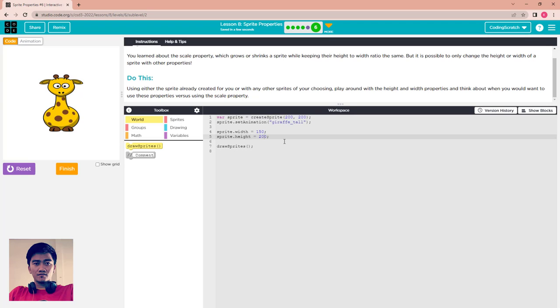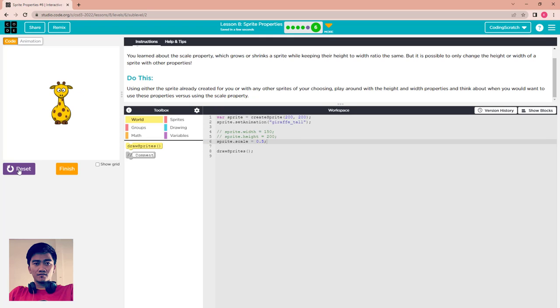Besides this, you can use the scale instead, because the scale more or less guarantees that your sprite does not change shape. It looks like the original, but just smaller or bigger. For the scale, I use only 0.5. So it's awesome. With this one you can control how big or how small you want the sprite. Okay, finish it.